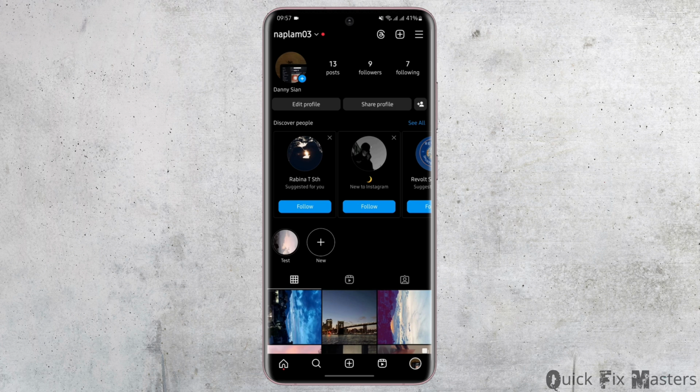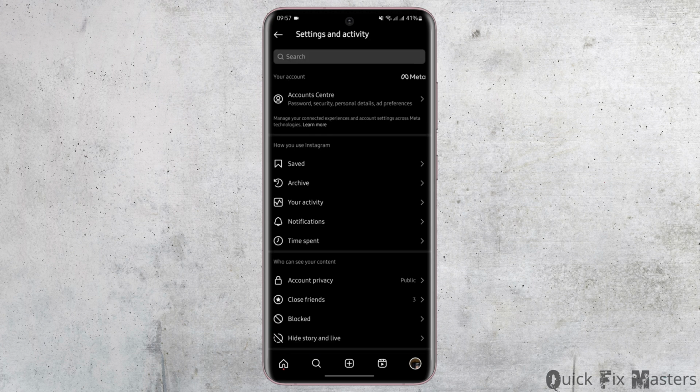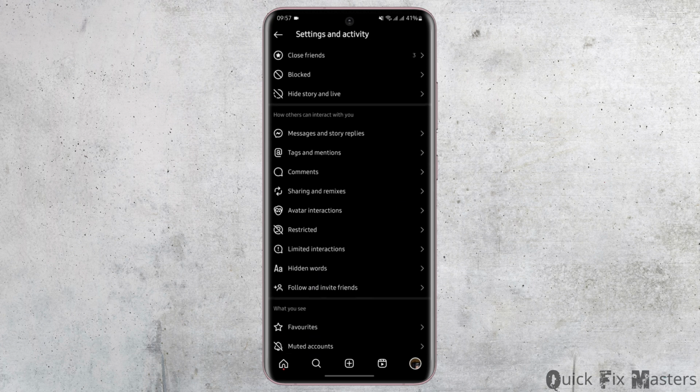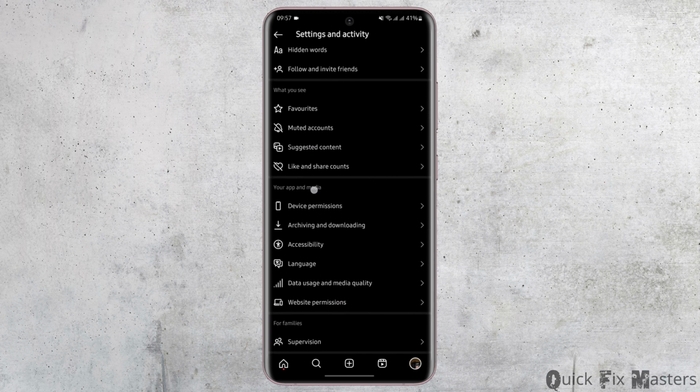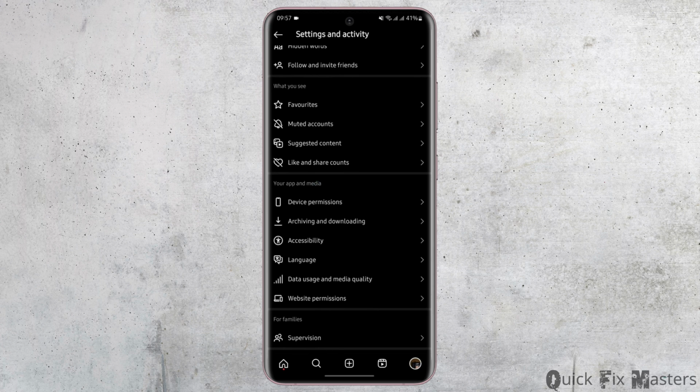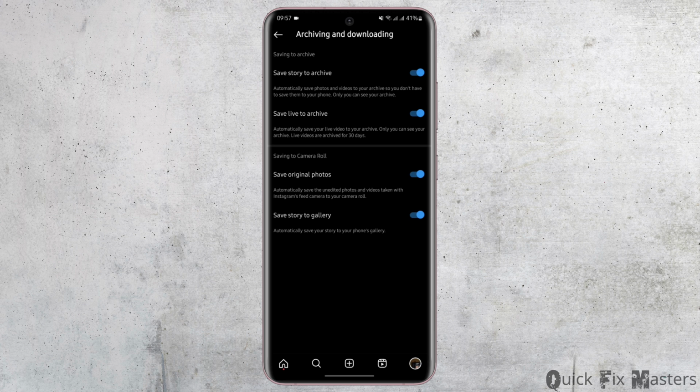Then tap onto your profile on your bottom right, then tap on the three-bar icon on your top page. Here, scroll below and under your app and media, tap on archiving and downloading, the second option. As you do so, make sure that you have toggled on save original photos under saving to camera roll.